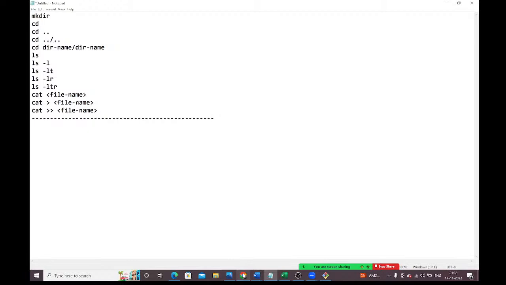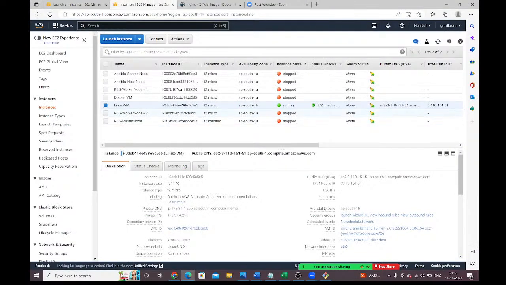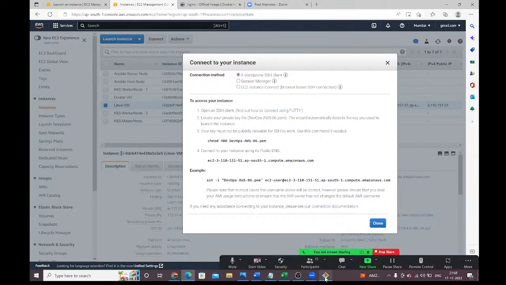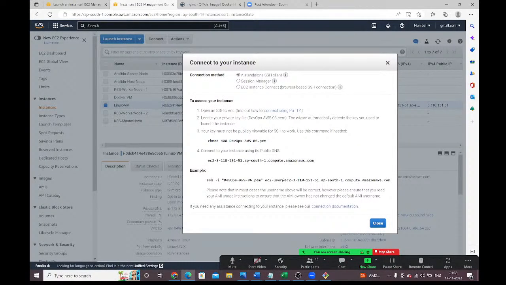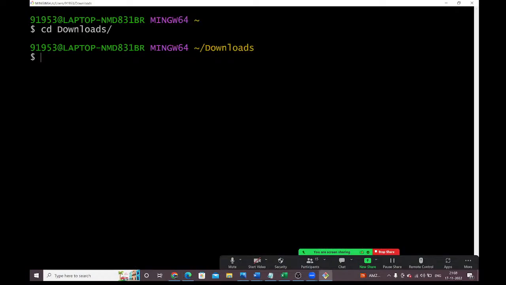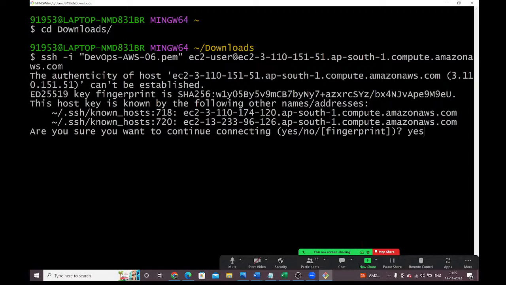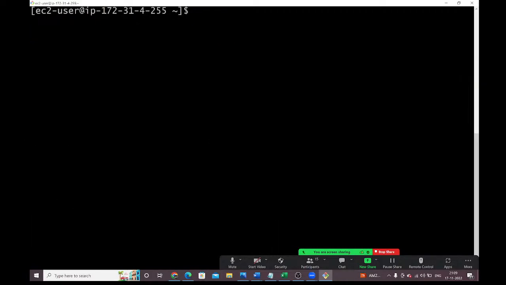First let me connect with my machine, guys. See guys, here I have started this Linux machine. Let me connect with this Linux machine. Go to Git Bash. Let me take this ssh command. So now I have connected with this machine, guys.